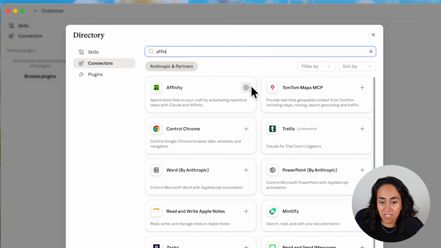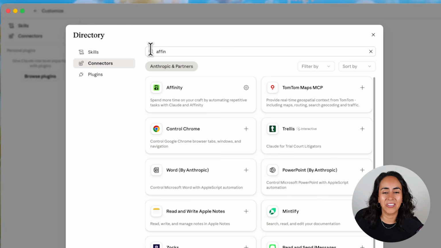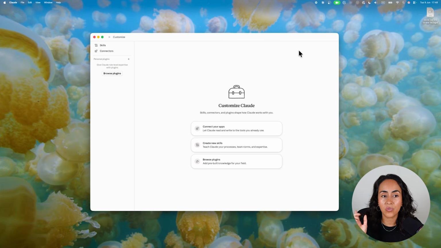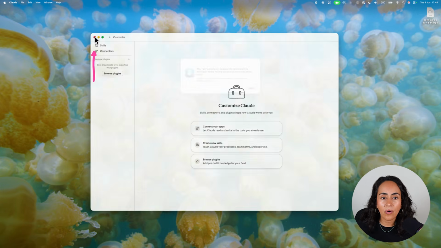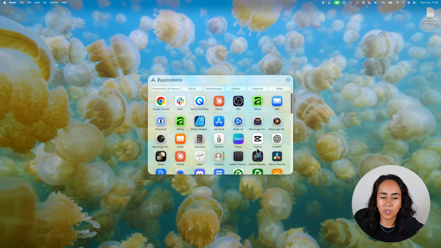When you click on the plus icon on the Affinity box, you're gonna see something like this. I'm gonna click on the Chrome extension or the Chrome connector just to show you what happens. So you click on the plus icon, and then from here, click install. Of course, in your case, you're gonna do that with the plus icon on the Affinity option. Once you install your Affinity connector to Claude, you're going to close Claude and make sure that you quit the app. And then you're going to reopen the app.